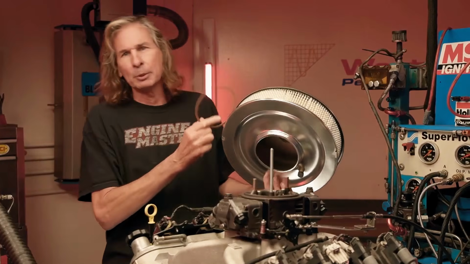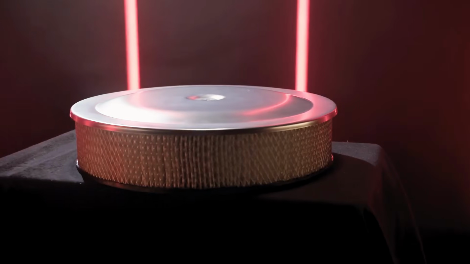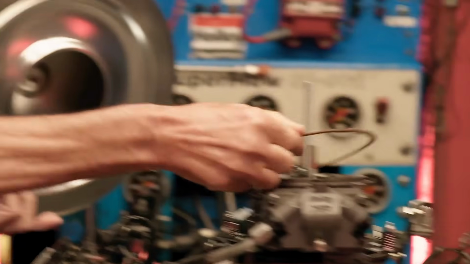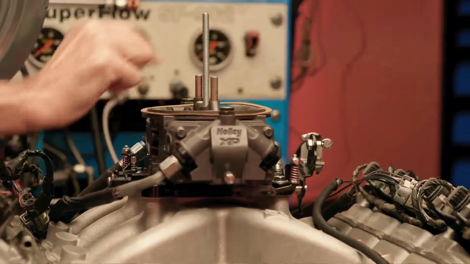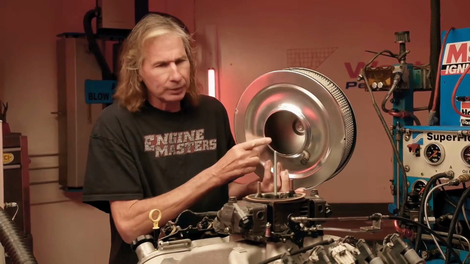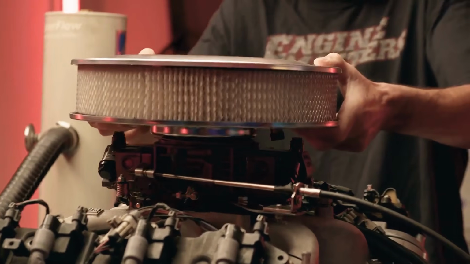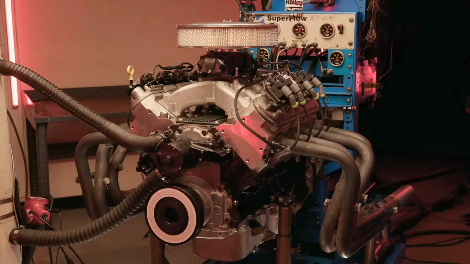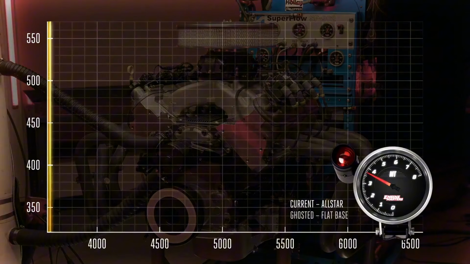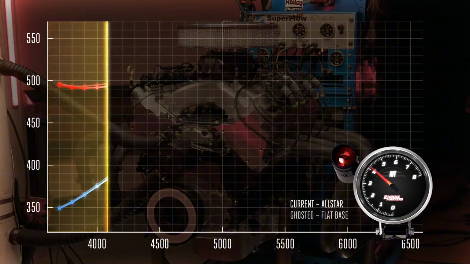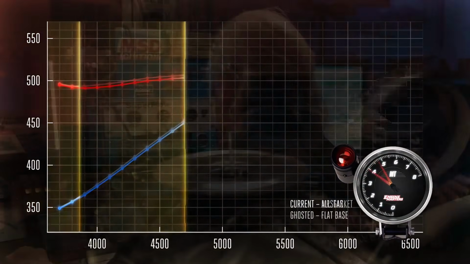Our first test is going to be the All-Star Performance 14 by 3-inch paper element. That's the cheapest filter in the test. I'm going to add this paper gasket. You'd be surprised how much dirt can get right between this edge and the carburetor air horn. And all set, ready for testing. Now the basic paper element from Mr. Gasket.